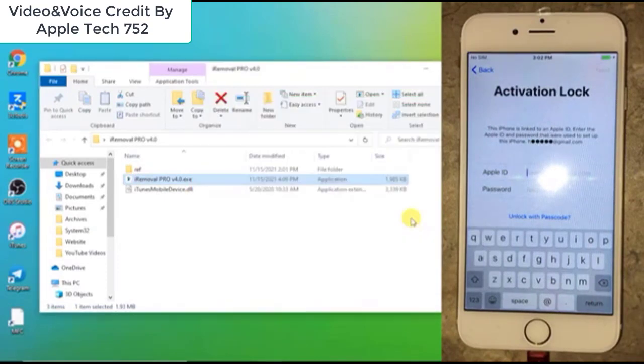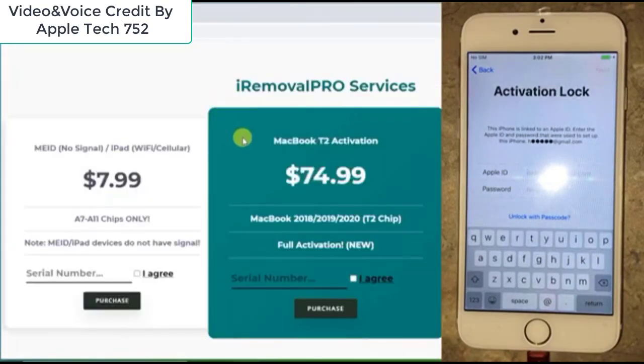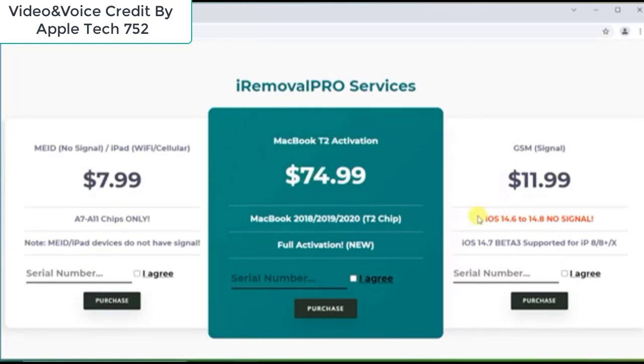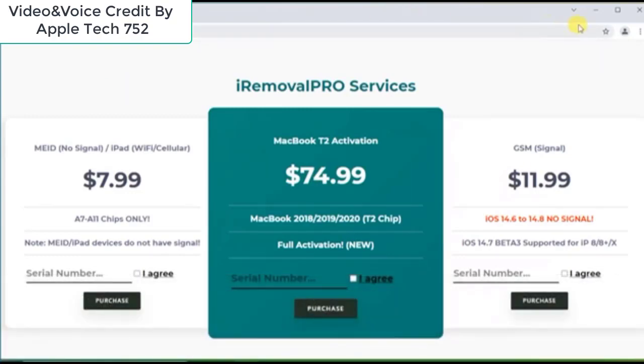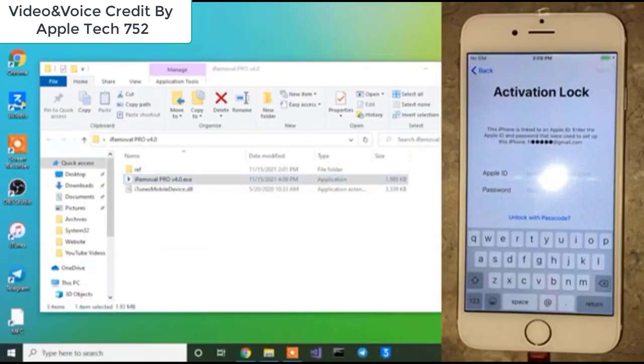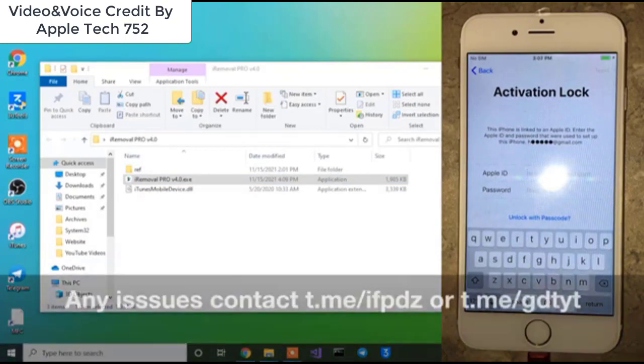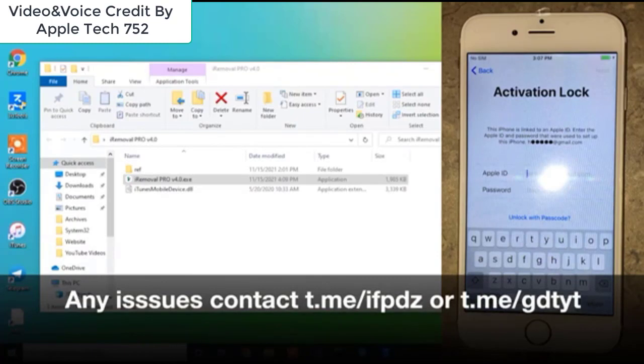I'm gonna click OK. And it's gonna redirect to the payment page. From here, as you can see, there are three different options. This is likely to change in the future. You're gonna wanna select the MEID signal option for your device and go ahead and automatically register your serial number. It will be instantly installed on the server so you can use the tool right away. All right, I successfully registered my device and we are now ready to use the tool. If you run into any issues, you can always contact the official developer of this method at t.me/ifpdz and he should help you out and fix whatever issue you might be having.